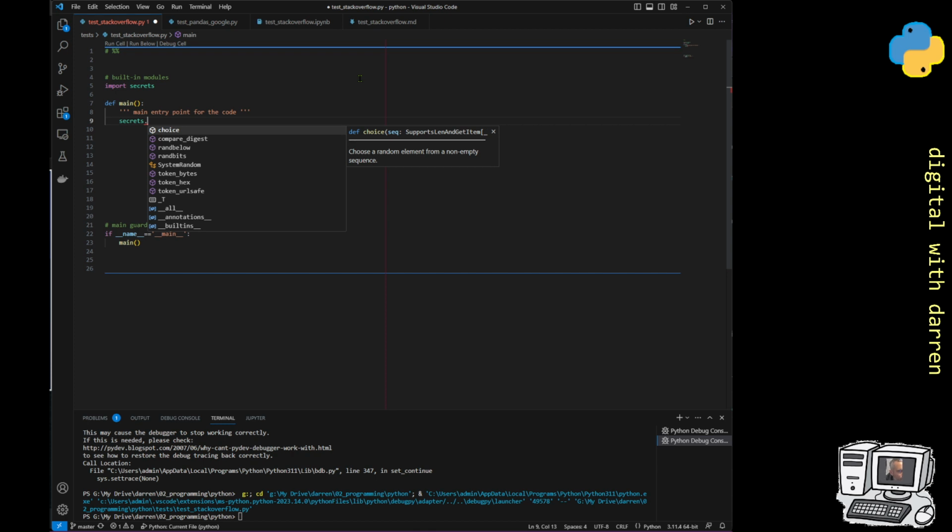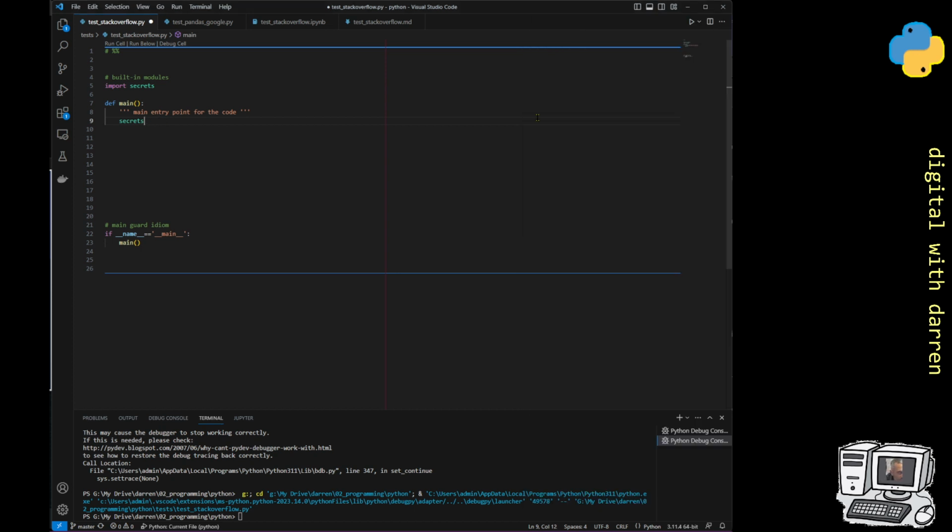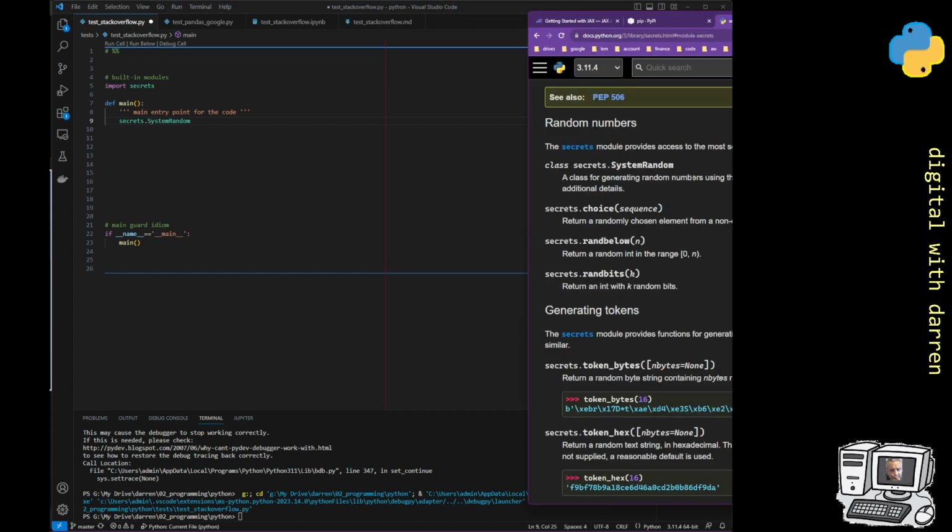So let's do the first one, which was this random, I think. Is it even randbelow? I'm just wondering, or randbits. Let's have a little check over here. Oh, SystemRandom. Okay, fine. So let's see what that does. secrets.SystemRandom. Okay, that is a class in itself. Right, a class for generating random numbers. Okay, fine. That's just that.